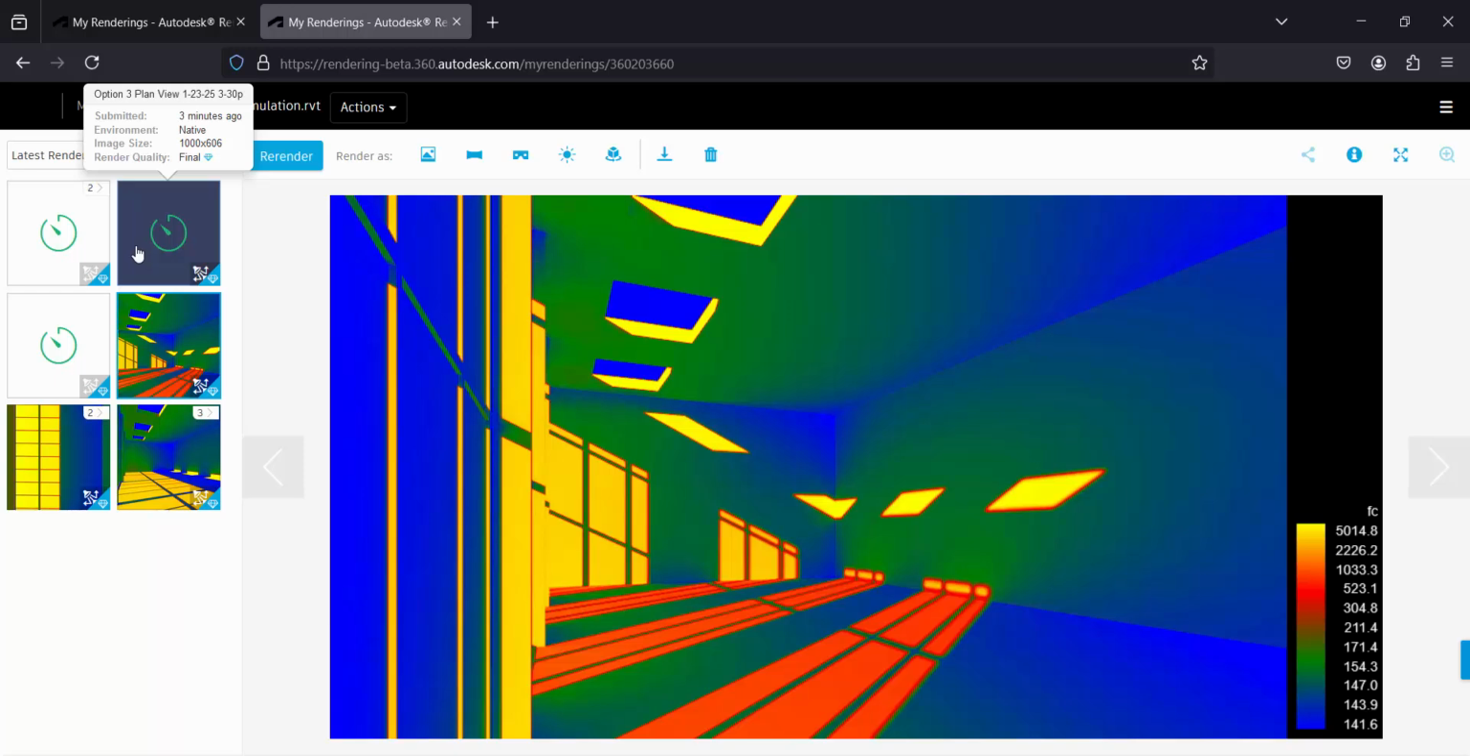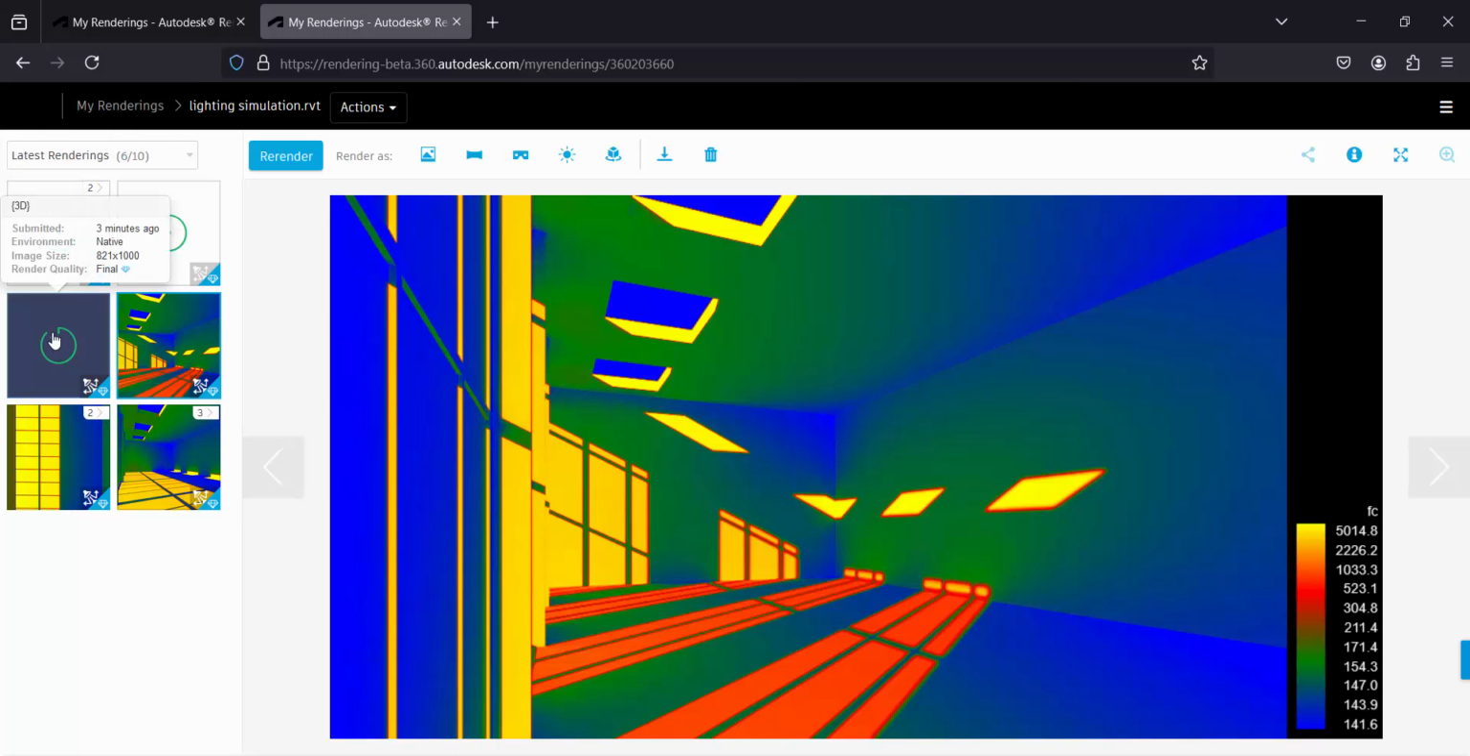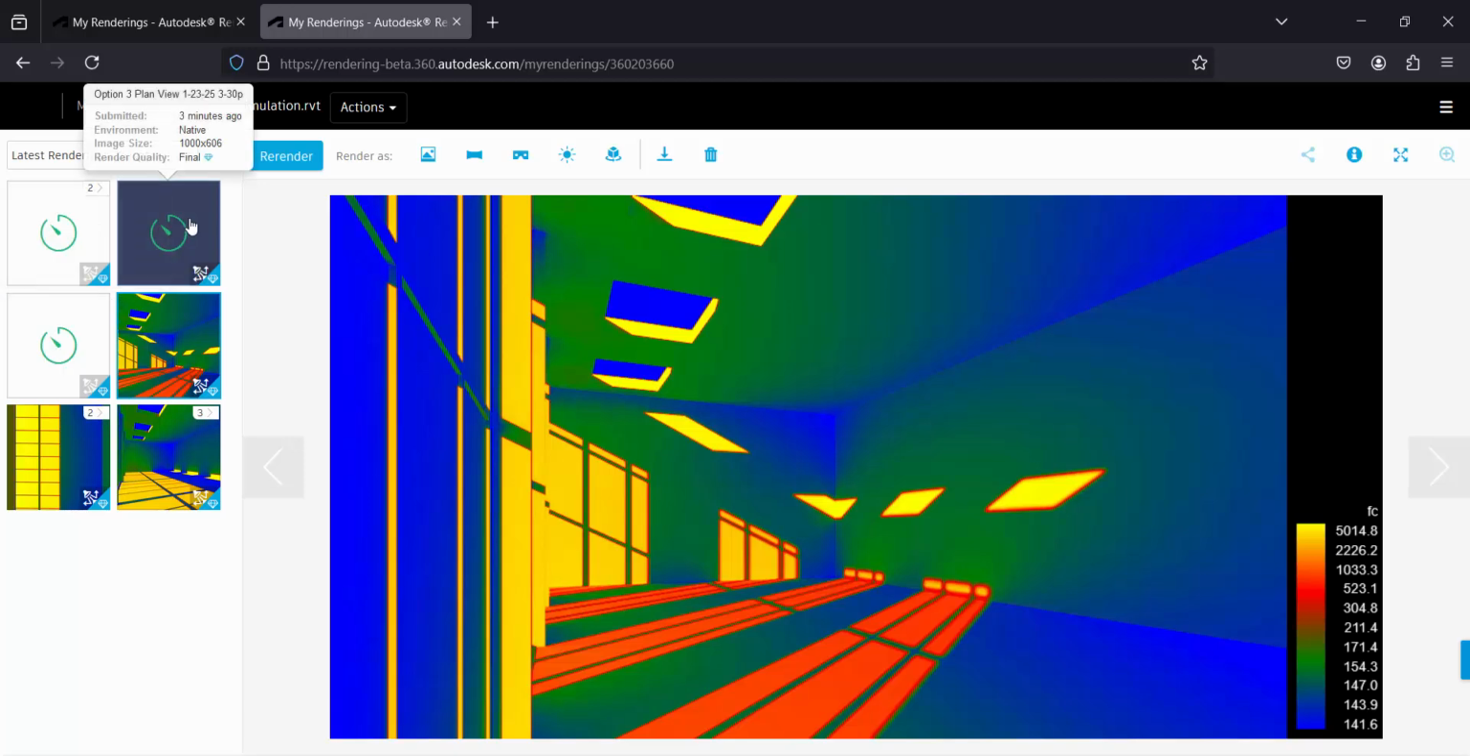Not sure why I did 2. That's plan view 1. That's option 1, 330. Oh, I accidentally had 3D selected here as well. I don't know what it's going to render here. That'll be fun to see. It's not an illuminance rendering though, at least I don't think. So we'll see how those come up in just a few minutes.